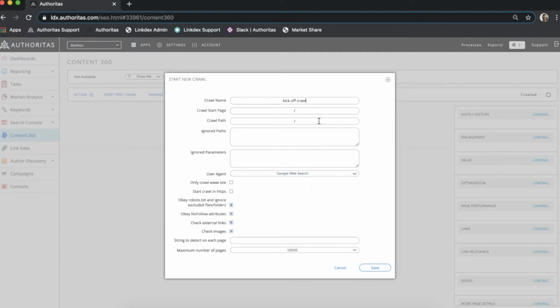Crawl start page specifies where I'd like the crawl to begin, and only pages connected to this page will be picked up. Moving on to crawl path, this option limits the crawl to a specific part of the site. Any links to parts of the site outside the crawl path will be ignored and treated as external links.